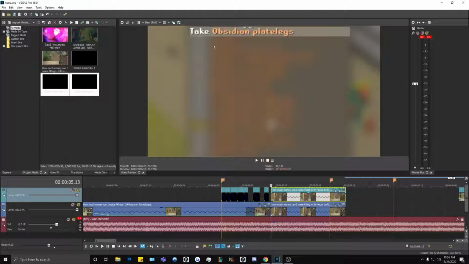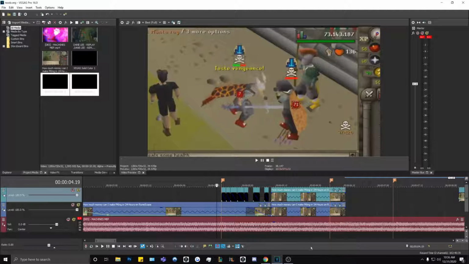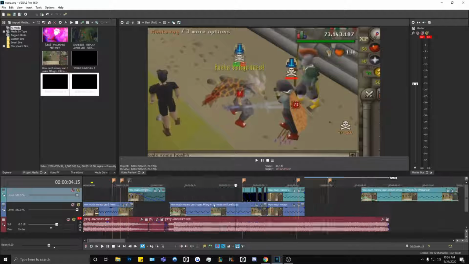Now obviously you could highlight this with more brightness and contrast and whatever from a VFX plugin, but it is what it is. It doesn't matter, I don't care.